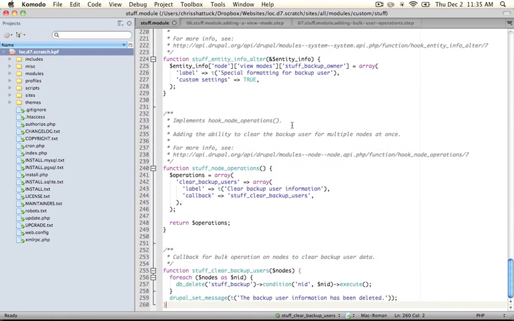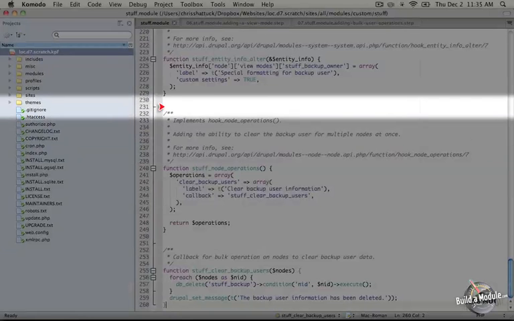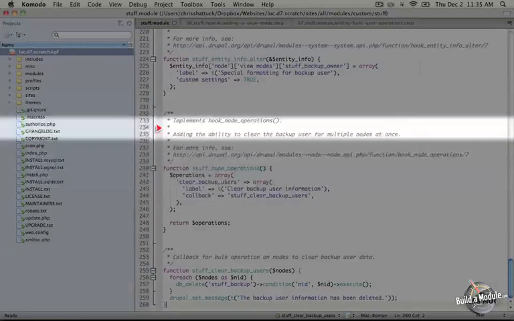To add an operation to nodes, it takes 2 steps. The first is adding the operation with a hook node operations function. And the next step is defining that function that gets assigned as a callback in that operation, and then performing some action on those nodes in that function. So all of the new code that we've added to this file is down here at the very bottom in these 2 functions.